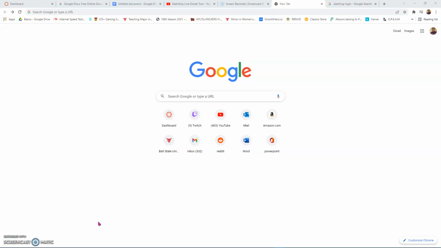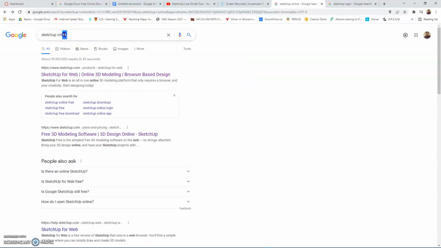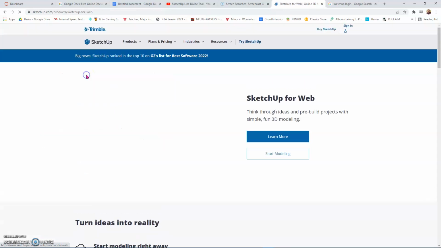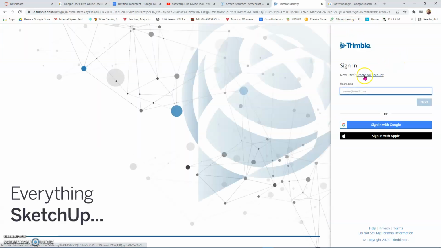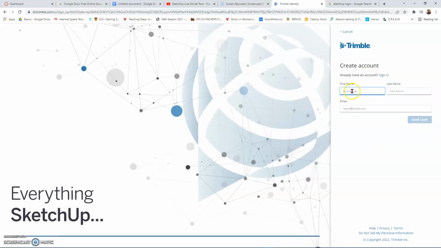Okay, so this video is for how to make an account on SketchUp for free. You will look up SketchUp online as I have done here. You'll click the first one. You'll go over here to this right corner and click sign in, new user, create an account. You'll put your first name, last name, email. It will send you a code. You put in the code and you should have your account then.